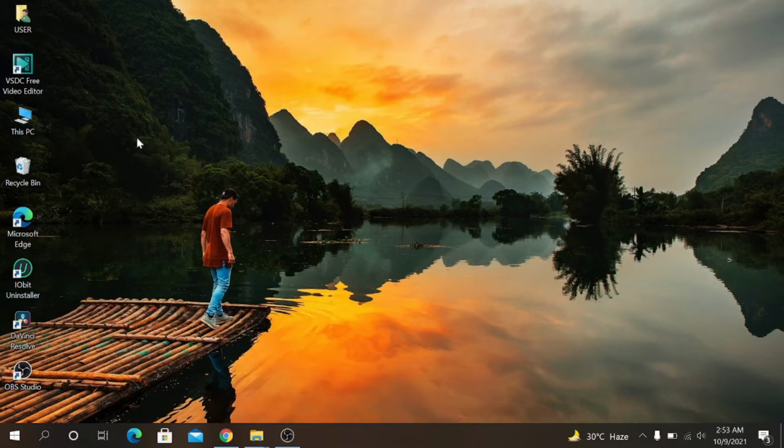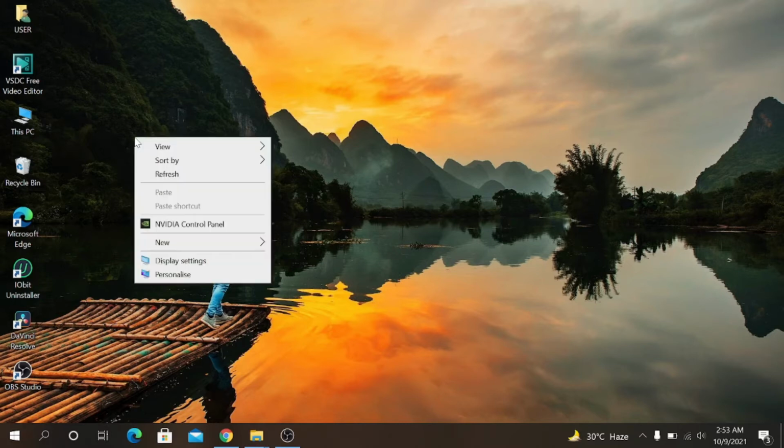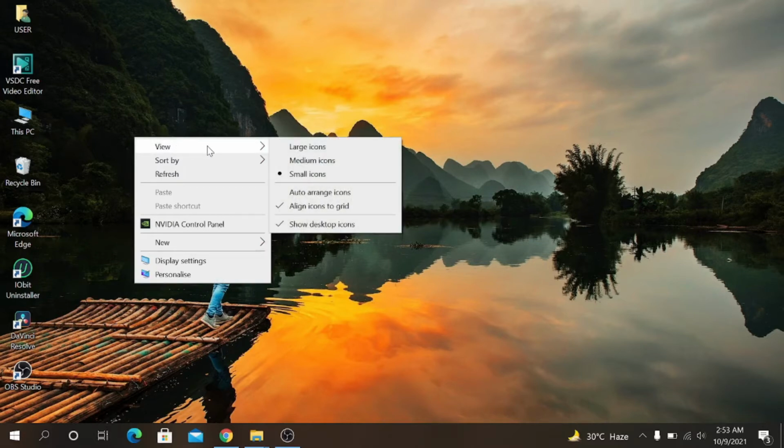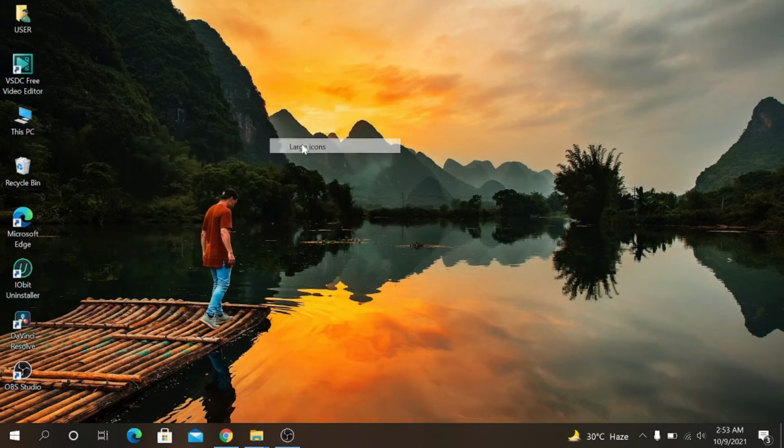For that you need to tap the right button on your mouse, then you can see the option View, and after that you can see the options Large icon, Medium icon or Small icon. My laptop already has Small icon selected, and if I want to make it large icon, just select it.